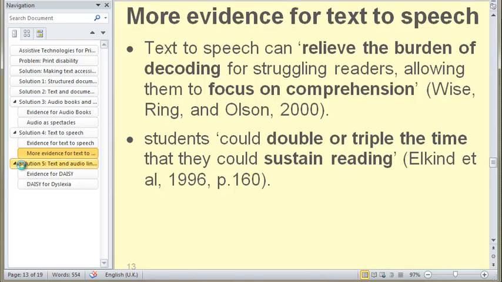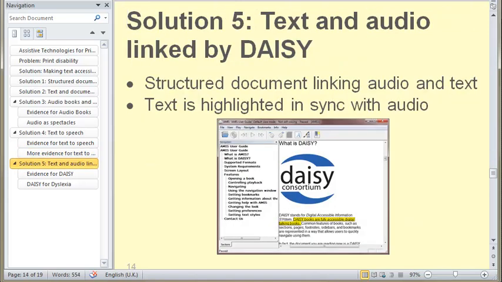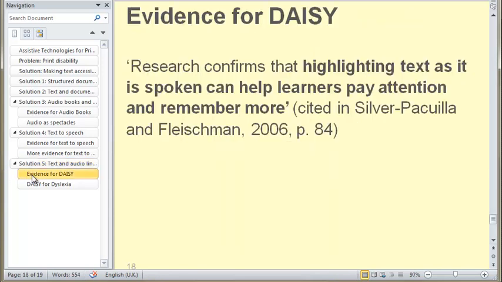The next step in audio text is linking the audio and text. This is particularly easily achieved using DAISY, which is a special format that keeps the document structure but also syncs the audio with the text. So you can read the text while it is being read out by either a narrator or a synthetic voice. And the research that has been done confirms that highlighting text as it is spoken helps learners pay attention and also helps them remember more.